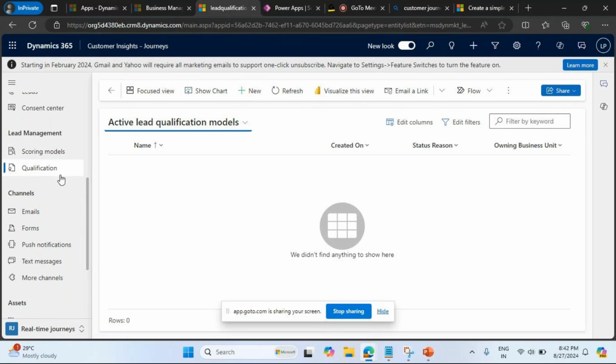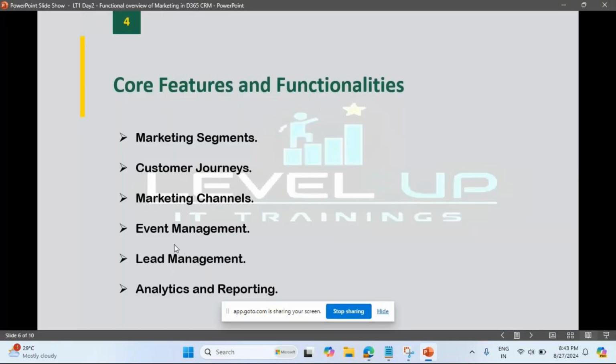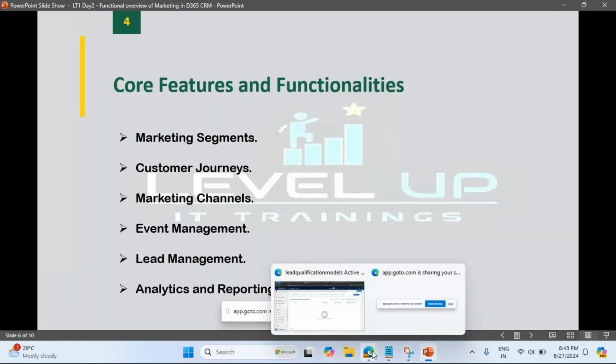So the qualification is nothing but we can define here what the score is, and for which score we want to qualify the lead. That configuration we will be having here. So any doubts here? No doubts, Muthu.